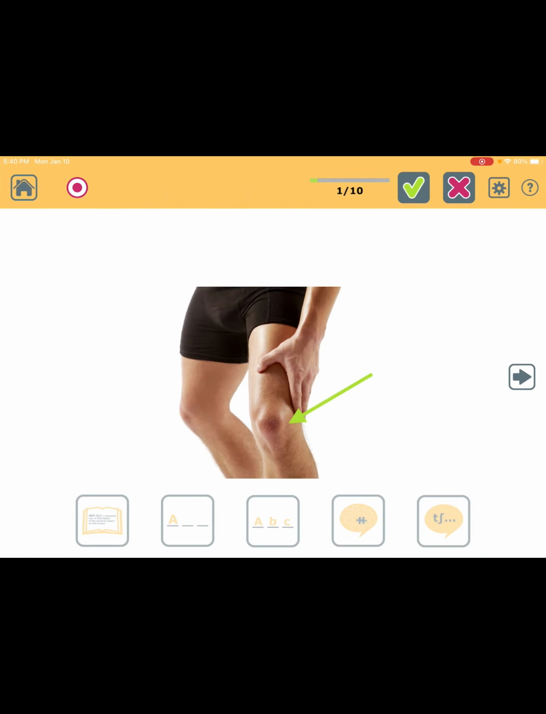So I'll give you a quick demo. So right here it's pointing to the knee, right? So you can give like little cues if your patient's not getting it. The joint connecting the upper and lower leg.